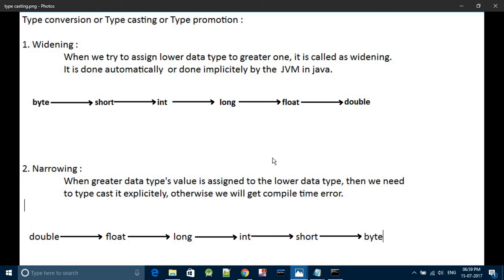Talking about widening, when we try to assign a lower data type to a greater one, it is called widening. Actually, when we assign byte to short, short to int, int to long, long to float, or float to double, we are assigning a lower data type to a greater one, which is done automatically or implicitly by the JVM in Java. So we don't need to typecast or type promote it. I'll show you in the example now.